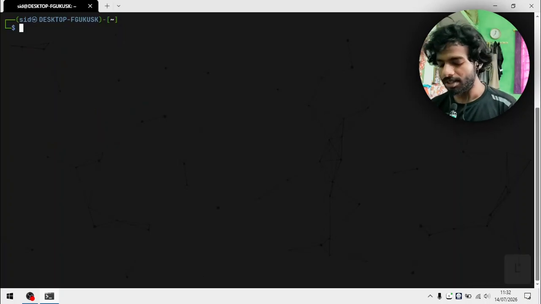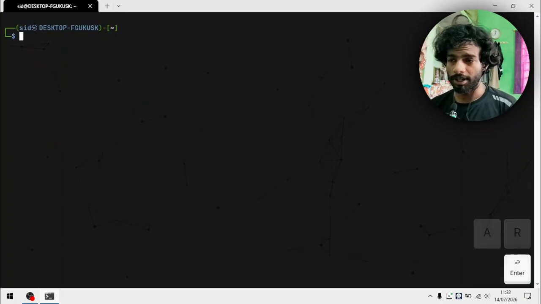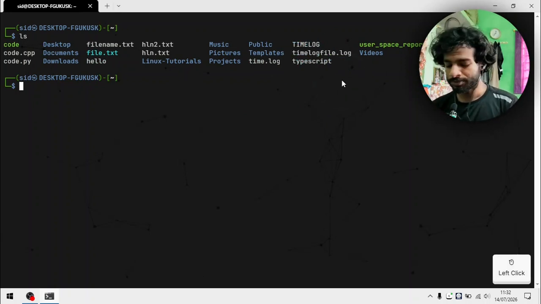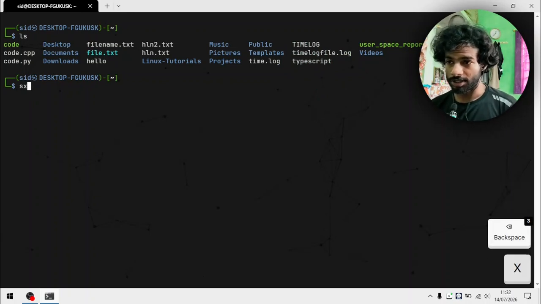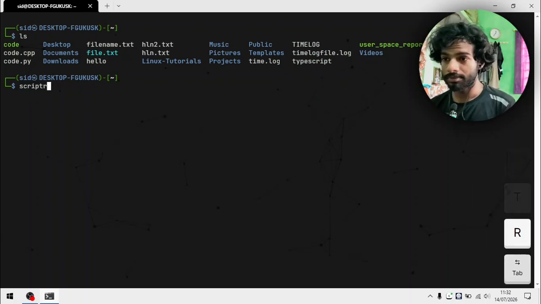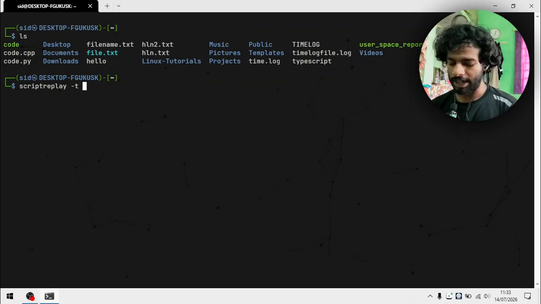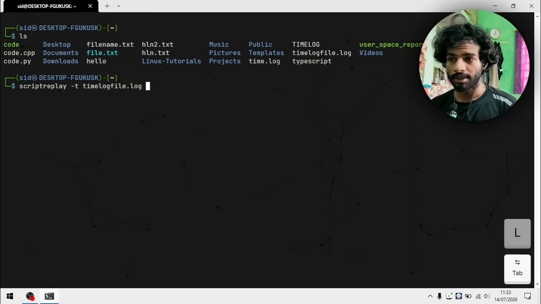So let's just create the screen properly, and then what files do we have? timelogfile.log, and then there is typescript. These are the two files that we need. Typescript is already pre-assumed when we don't give it an output file, so we do not need to mention it, but we need to mention this one. So we are going to use the scriptreplay command. Now, last time you used capital T, this time we are going to use small t, and then we give it the timelog file name, and then we press enter.